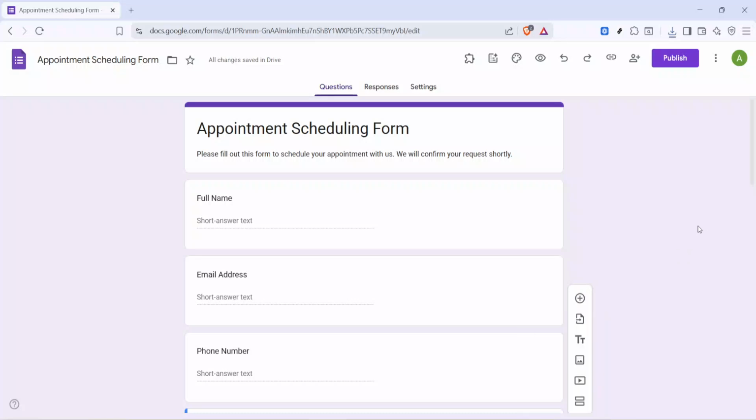In today's video, I'm going to teach you how to limit responses in Google Forms. By the end, you'll have your form set up so each person can submit only once, helping you keep signups fair, surveys clean, and data free from duplicates.